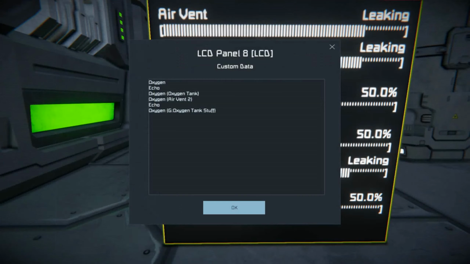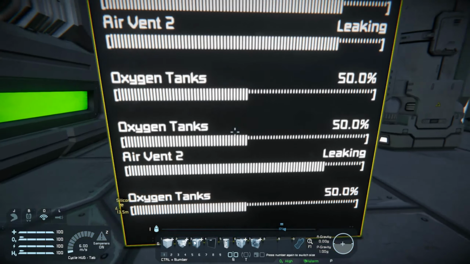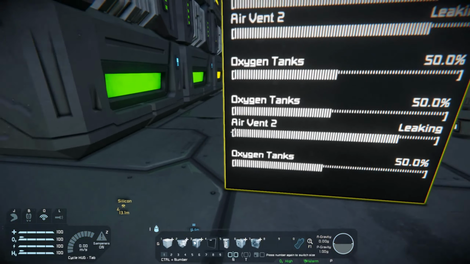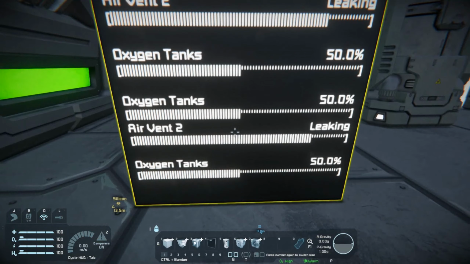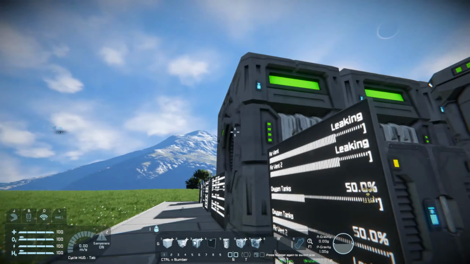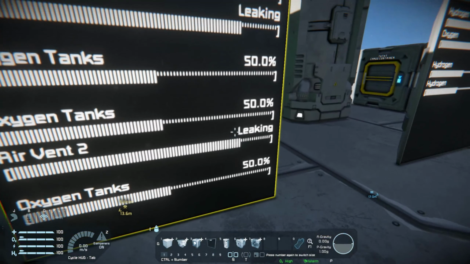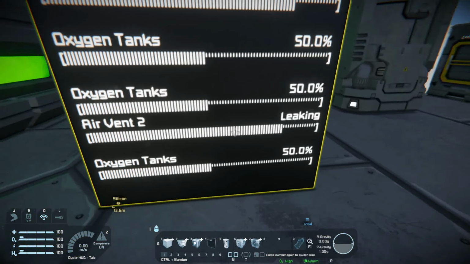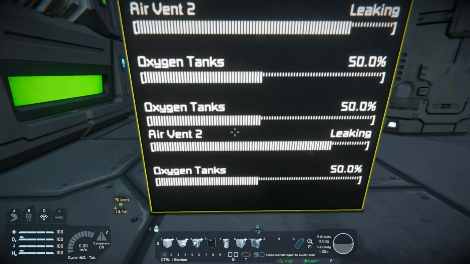Up next is filtering based on block name. It's oxygen tank 1 and air vent 2, right? So this is oxygen tank number 1 and air vent number 2, and that should be this one right here. That shows the pressure of it. So this outside air is at maximum air pressure, right? So what is that? About 80%, 90%. And I'll explain that in a little more detail here in a second.